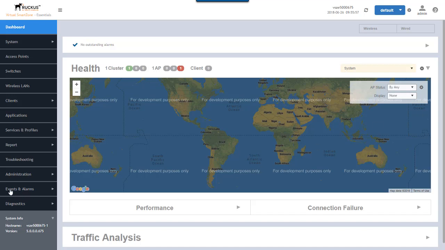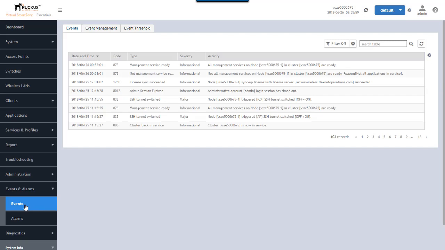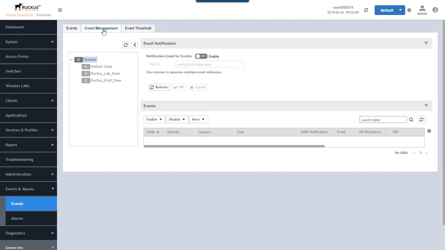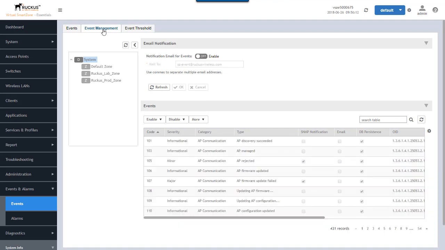So we'll click over here on events and alarms, and it'll bring us to the event section. This first always lists the events that have been seen by the SmartZone. And if we click on the Event Management tab up here, this is where we get the opportunity to configure which events send notifications and what kind of notifications go out. Those can be SNMP notifications, as you can see down here, or email notifications.